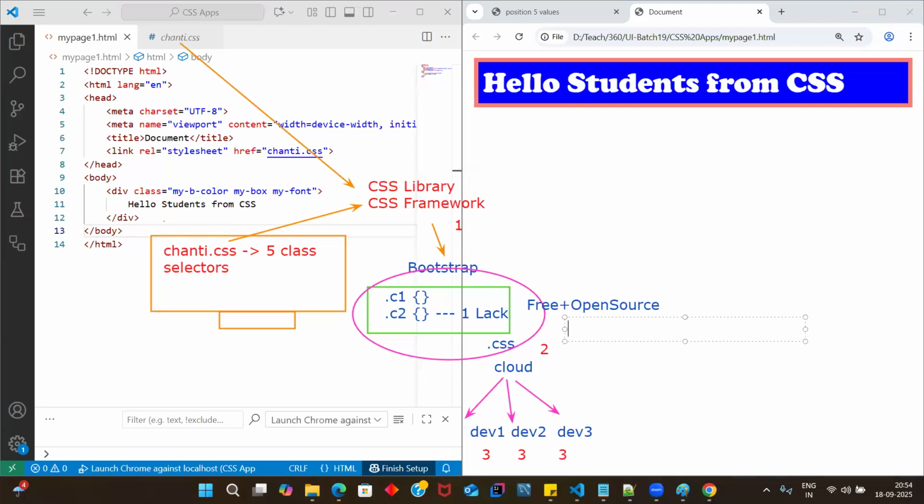Point number 4: it's free and open source, so you need not pay to use this file, and you can open the .css file and see the code they wrote. And one more point: sir, for every project, do they use these 1 lakh styles, or can developers also create their own styles? Yeah, that's up to the design. If the design is satisfied with these 1 lakh CSS class selectors, they can use them. But if the requirement is not fulfilled, then the developer has to create their own styles. I think that's also clear.